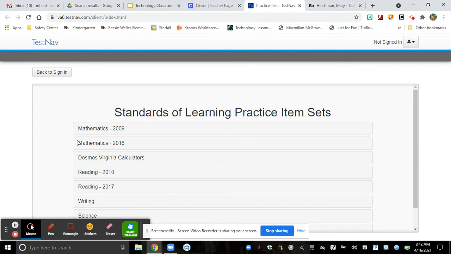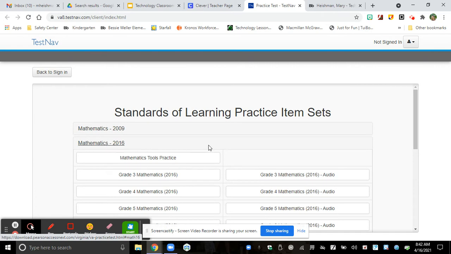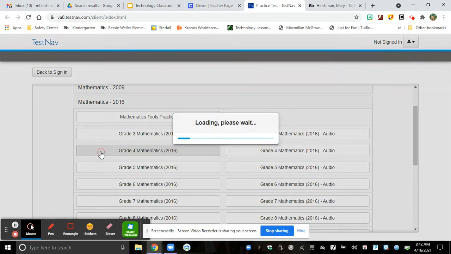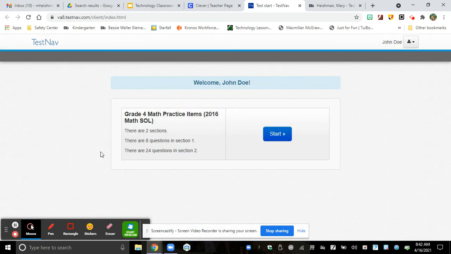Next, let's try Mathematics 2016. This was the test from 2016. I'm going to choose Grade 4 Mathematics 2016, and you will see John Doe. That is a person we cannot identify, so we don't know who's taking the practice test, but the day of the test, you should see your name. Click the blue start button.